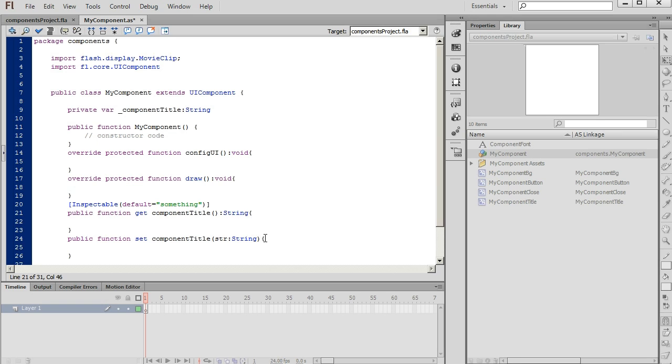So just to finish the getter off, this is what defines the return object. So let's just use the return, and what we're going to return is actually this private var, which is the backbone of our setter and our getter. Also inside here we're gonna say, okay, I want to set my private var to whatever the string is.